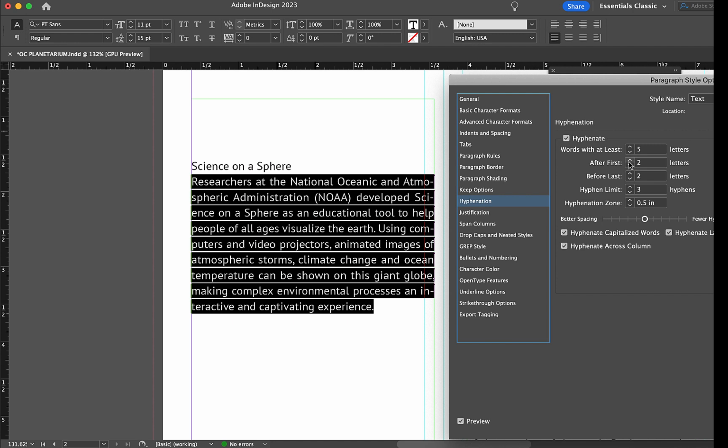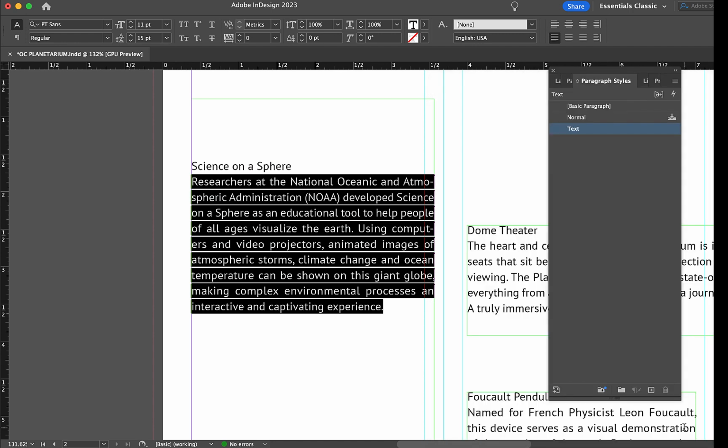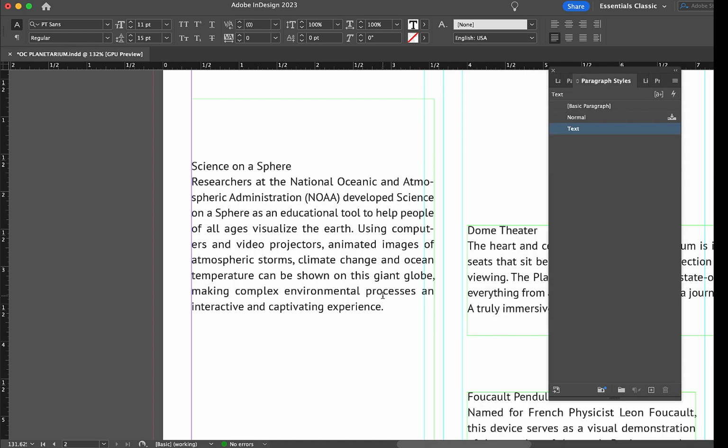After the first 2 letters, I would say 3. That one change brought us down to just 2 hyphens, which looks better. This is saying I only want 3 hyphens in a paragraph, which I would even take down to 2. Okay, so now we're in pretty good shape, and honestly, it looks like we should be able to justify this text. It's still a little bit gappy right here.